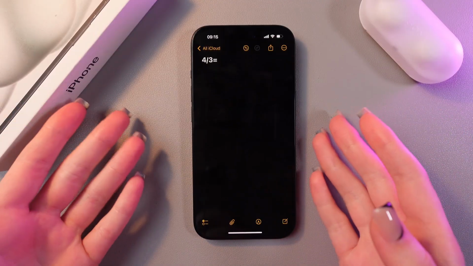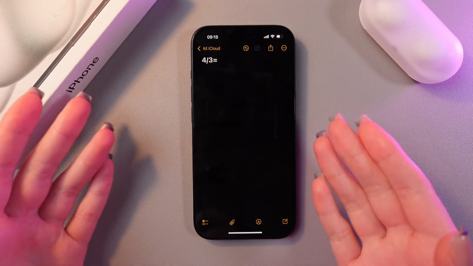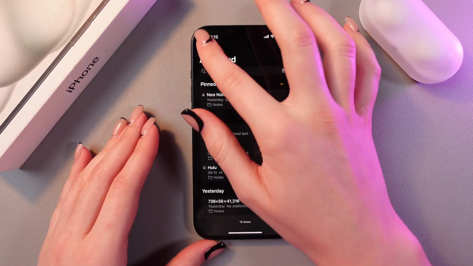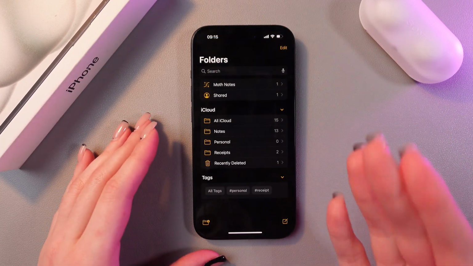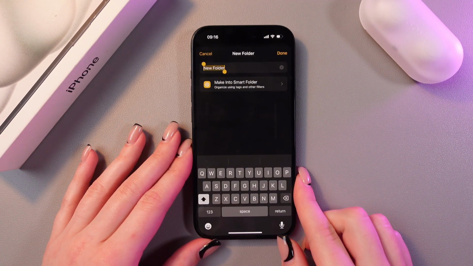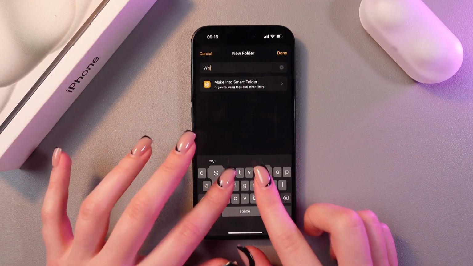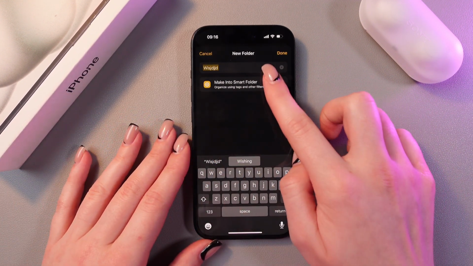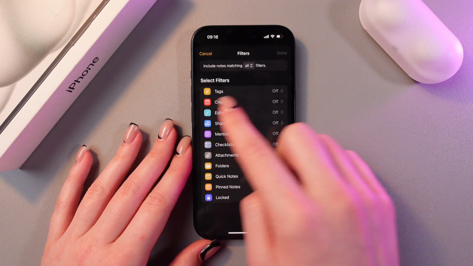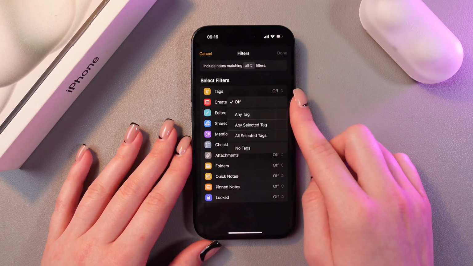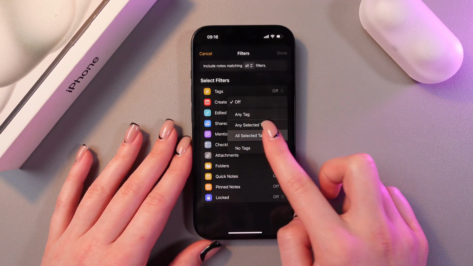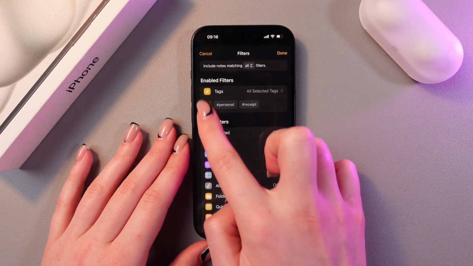Now you can also reorganize your notes using hashtags and folders. Just return back to the folders. Here to create a new folder, you will need to tap this icon. You can rename it, and also you can make it a smart folder. Select this option. After this, select filters, for example, tags. Here you can select all selected tags, and here you can add some.